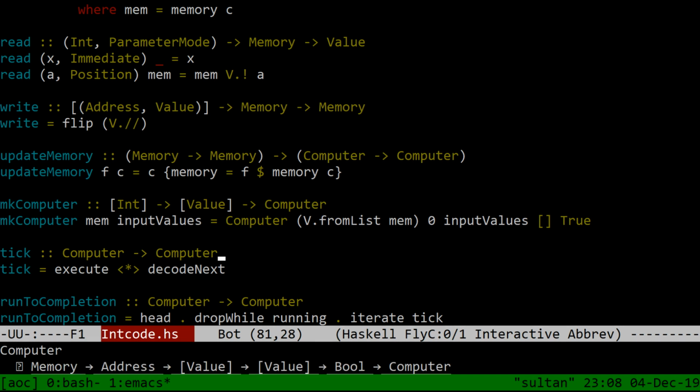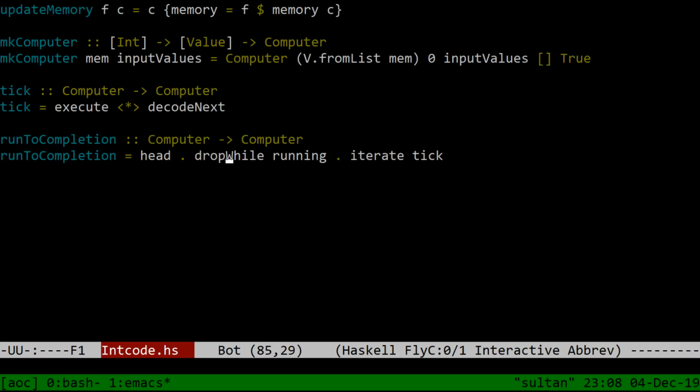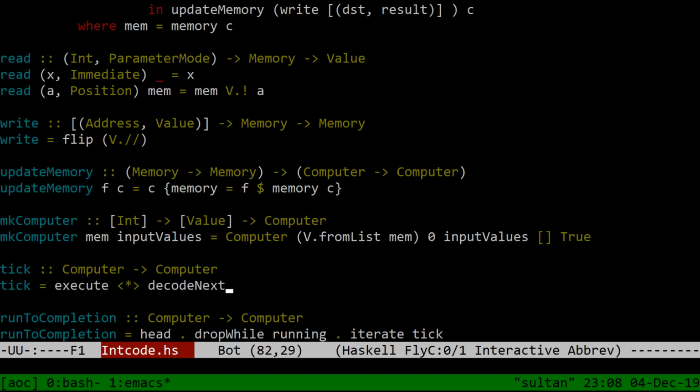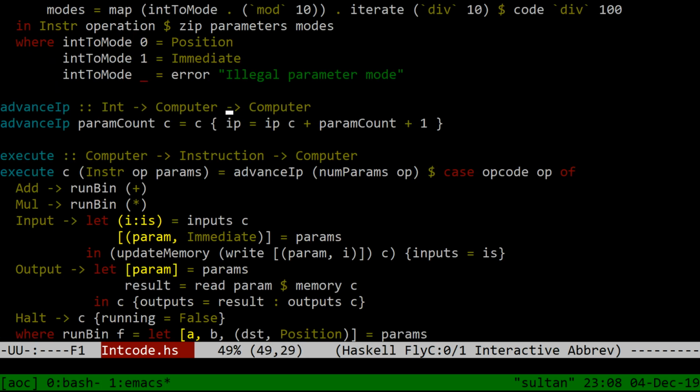Execute and decode next, where the computer argument is implicitly passed to both execute and decode next. I like it. It's fancy. In the same way we used zip and tail in a recent episode, I think yesterday. So I guess at this point, it's time to just try it and see what happens.